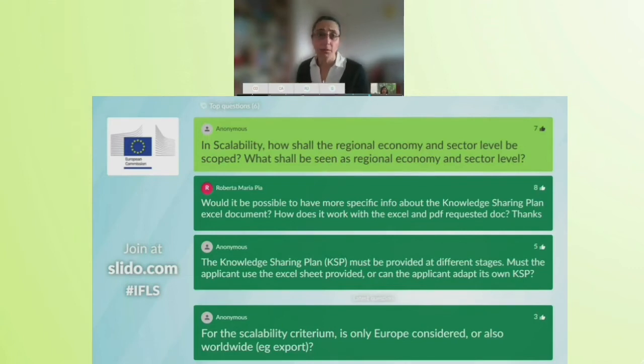Then the sector level, I believe I explained, is the specific sector you are applying in, and you have selected actually whether it's hydrogen or CCS or, for example, steel. This is the sector impacts we are looking for.